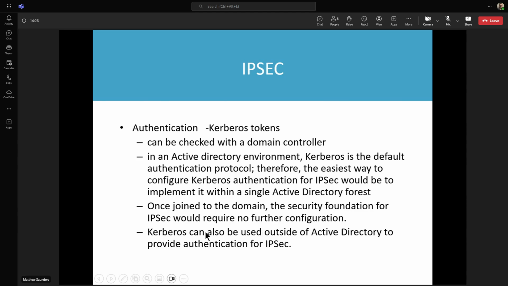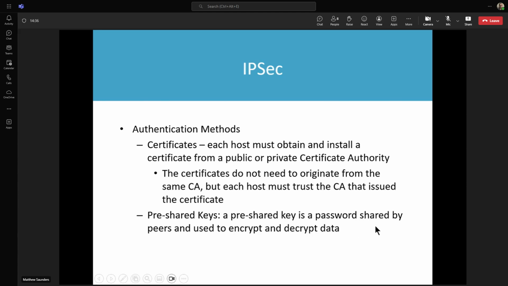Now, Kerberos can be used outside of AD, and some ISPs do it. There's Radius servers that will supply Kerberos. It does get a little hairy with Linux and stuff, so something to watch out for. It's probably not something you're going to end up doing. You're either going to do Windows Kerberos or none at all.